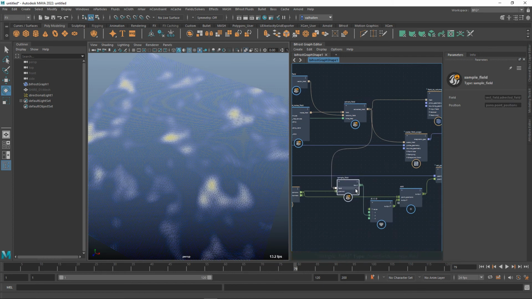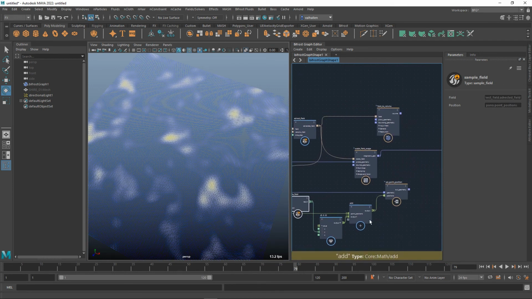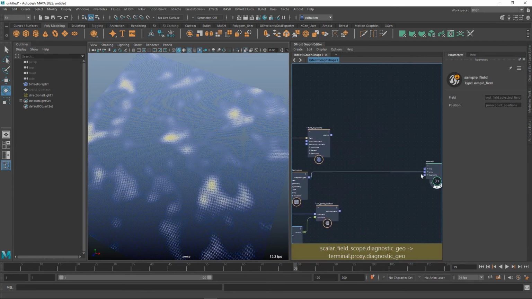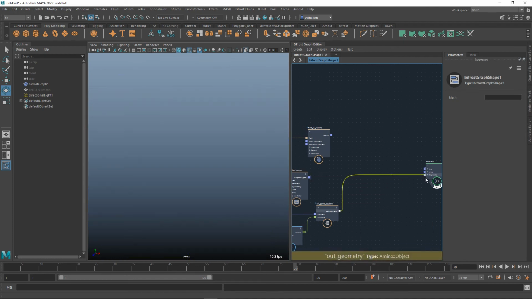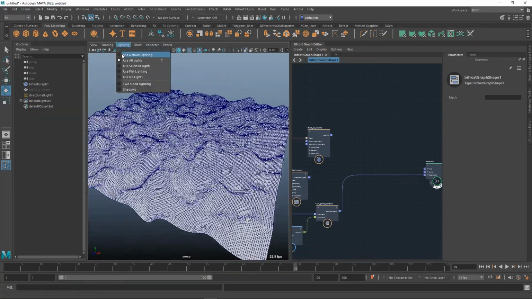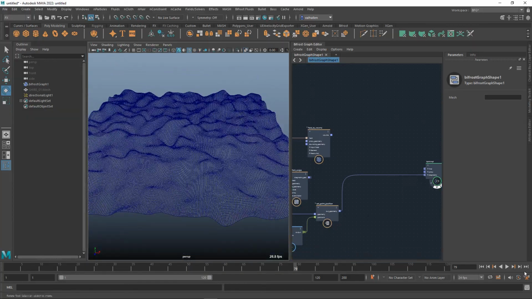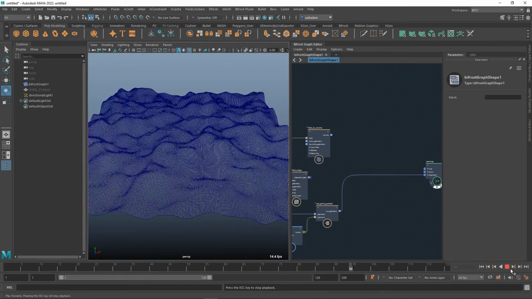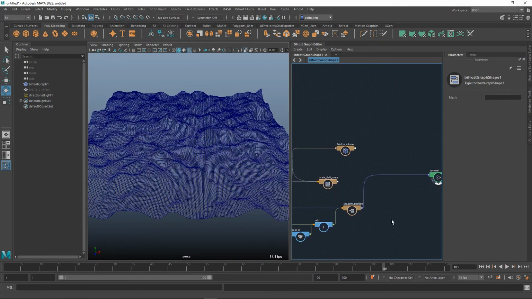Then to get the field out into something useful, we sampled it and put it on the points of a mesh like this. There we are. Go back to our default lighting. You can see how quick this is as well.